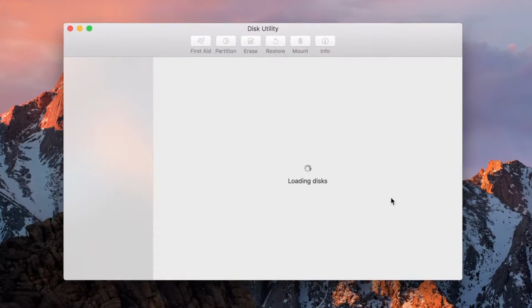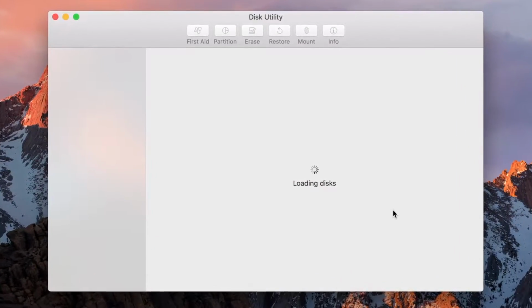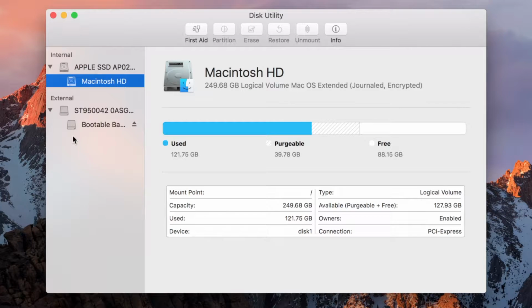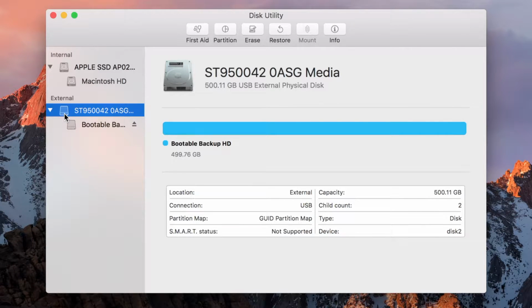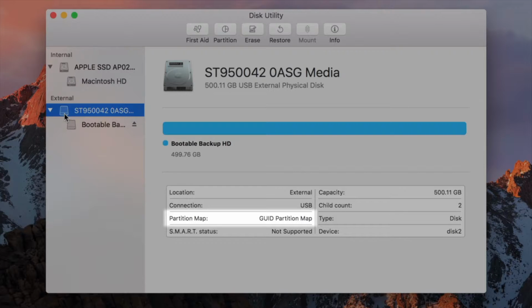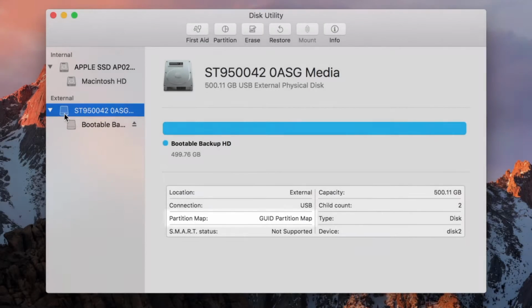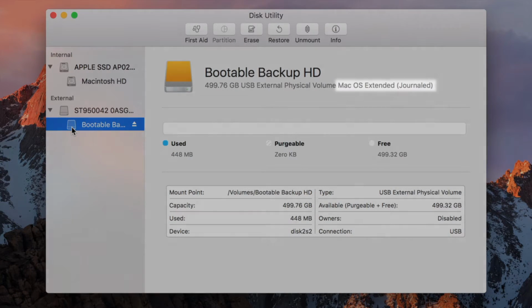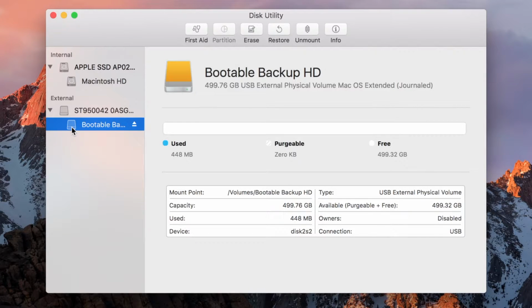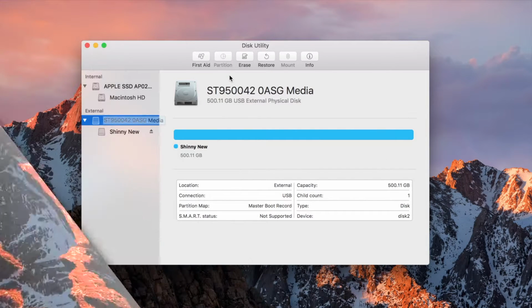When Disk Utility starts up, it scans all connected disks and presents them in the sidebar. You should click the destination drive in the sidebar and examine the Partition Map property. It should be set to GUID Partition Map. If it is correct, click the destination volume in the sidebar and examine the file system format. It should be some variation of Mac OS Extended. If either of these conditions is not met, you will have to erase and reformat the hard drive.